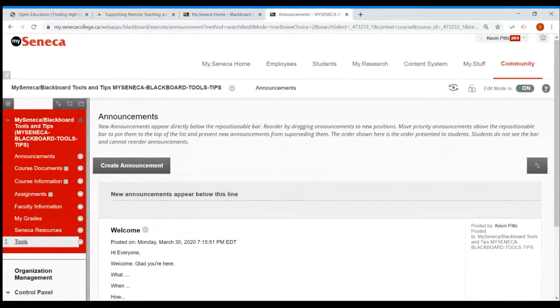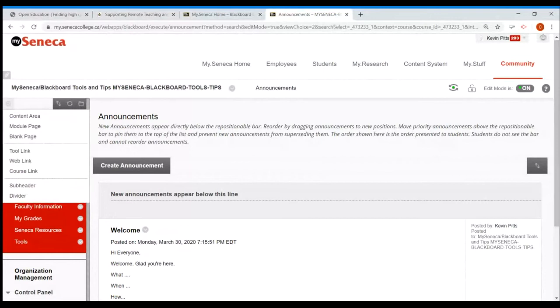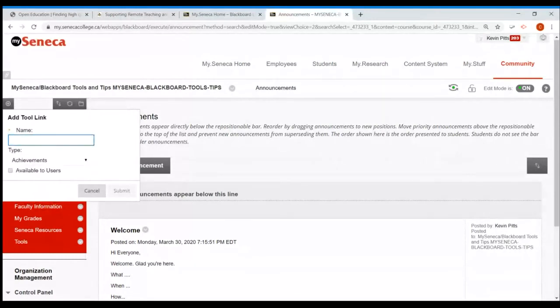So what I'm going to do, I've turned edit mode on, and when I do that, I have some extra options at the very top of my menu. And when I mouse over the plus sign at the very top left, I have access to add items to my menu. I'm going to add a tool link. So these types of tools, email, discussion board, are all tools, and I'm going to give it a name.